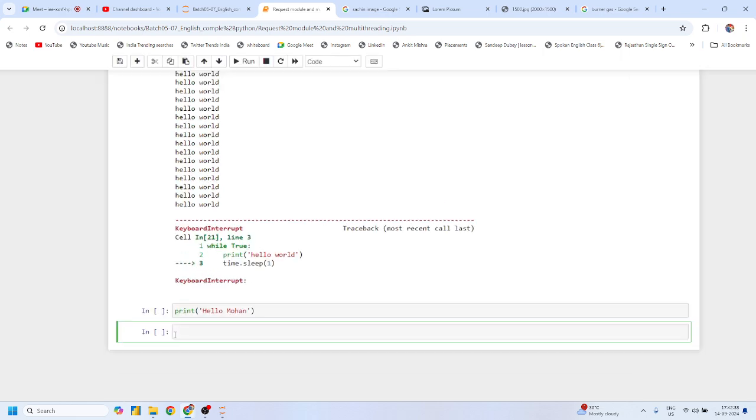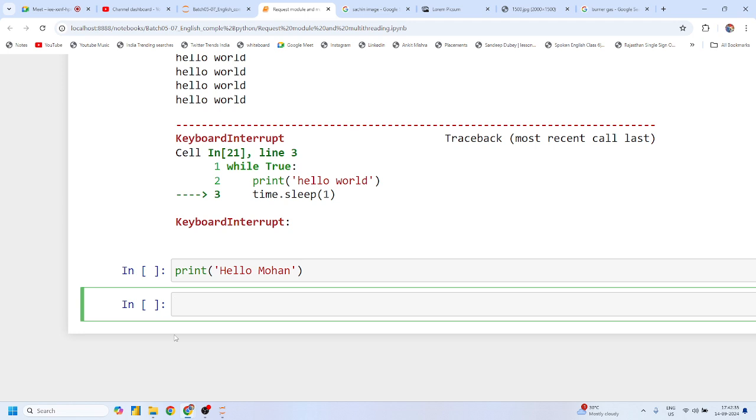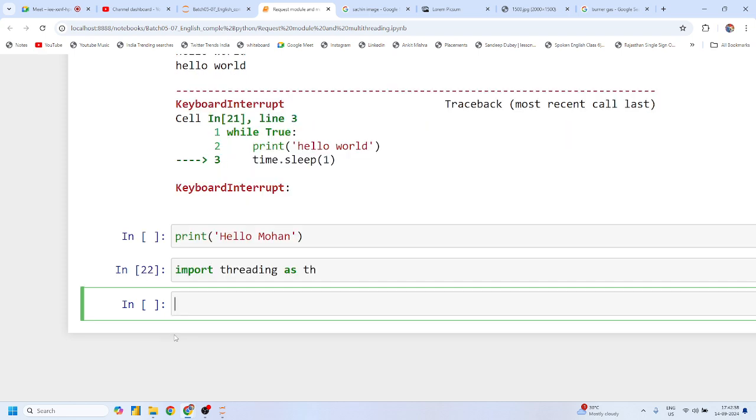Multi-threading says you can run your code parallelly. If you have any code, even one that includes while true or infinite code, no problem. Inside this particular loop, we can run our second code as well. How? First of all, you have to import this module, import threading, and I'll give it the name import threading as T.